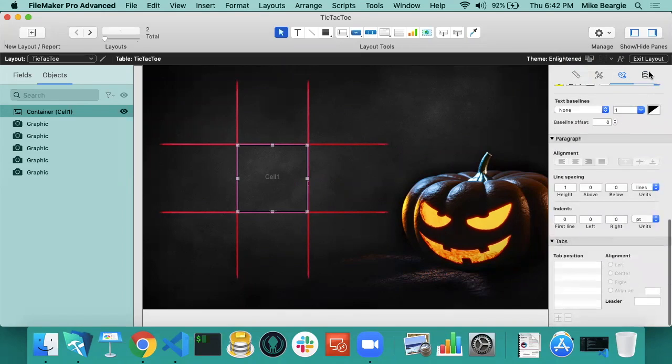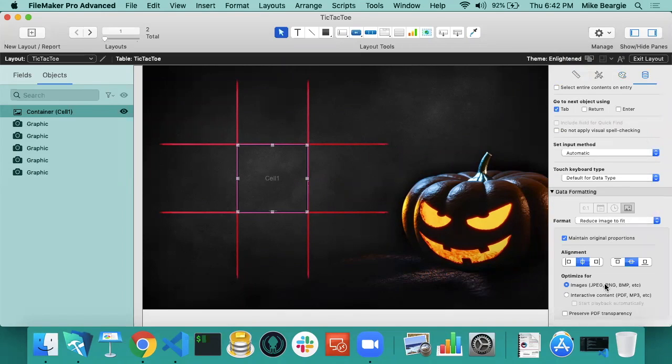And then under the data format, we're going to do images, and then I'm going to unclick maintain original. Oh, I'll maintain original proportions, but I'll reduce or enlarge to fit. And then I'm going to center it. So the icon's going to be centered, and it's going to resize to fit within the boundaries of this container. So now all I have to do is drop all of my different icons into place and set each one of them to be the proper one.